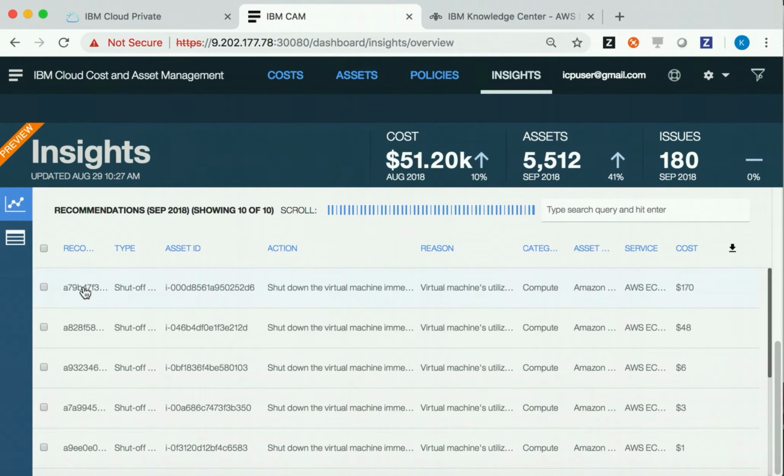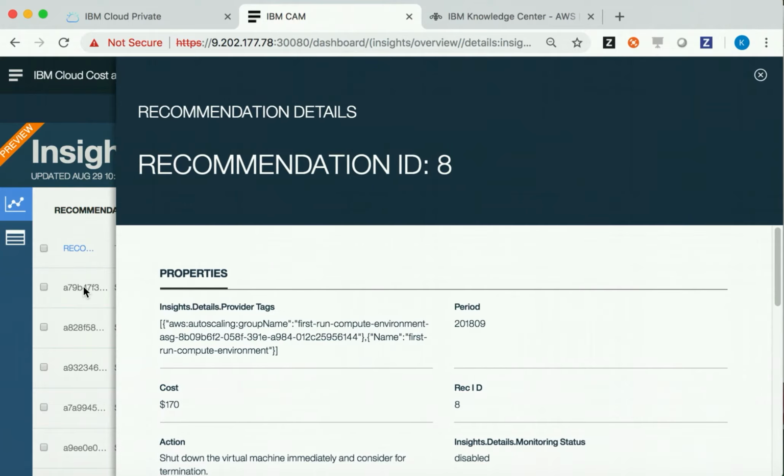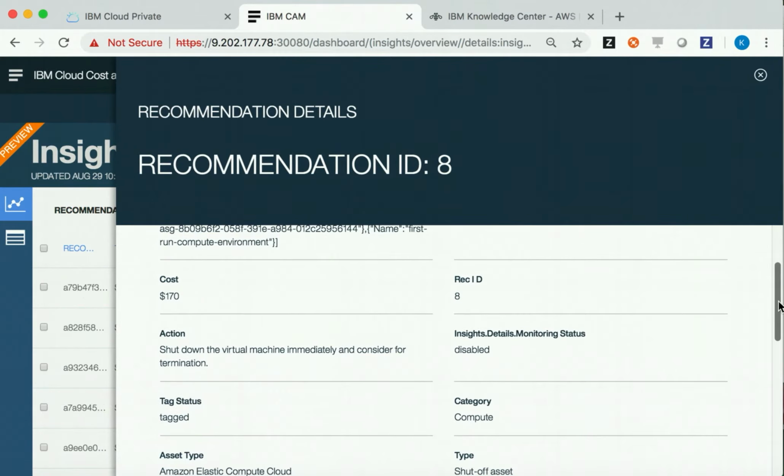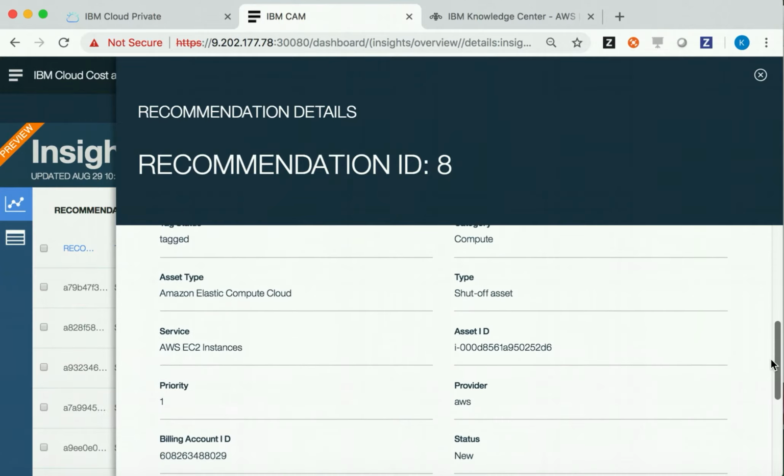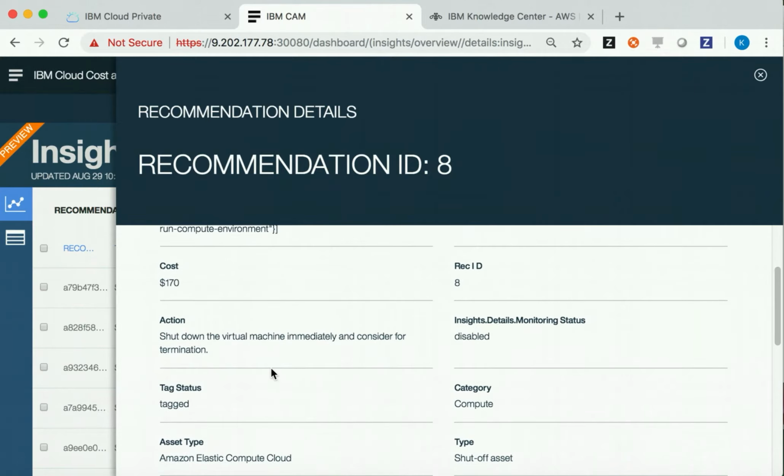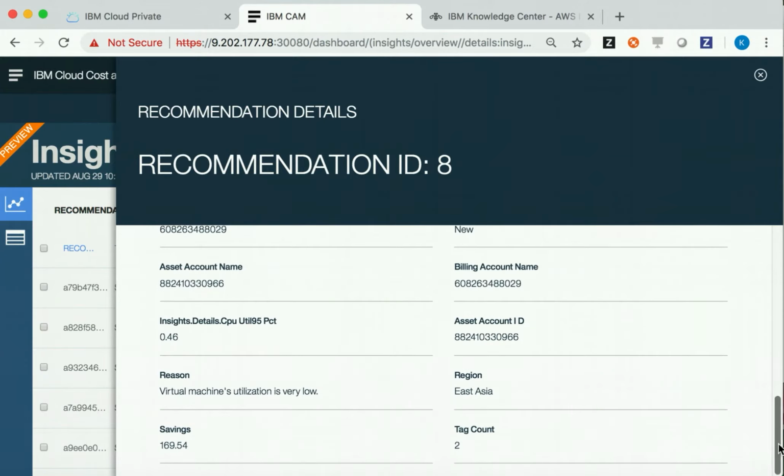User will be able to select a specific recommendation and see why it is recommended and what is the action the user needs to take. So the action is shut down the virtual machine immediately and consider for termination. And the reason for that recommendation is the virtual machine's utilization is very low.